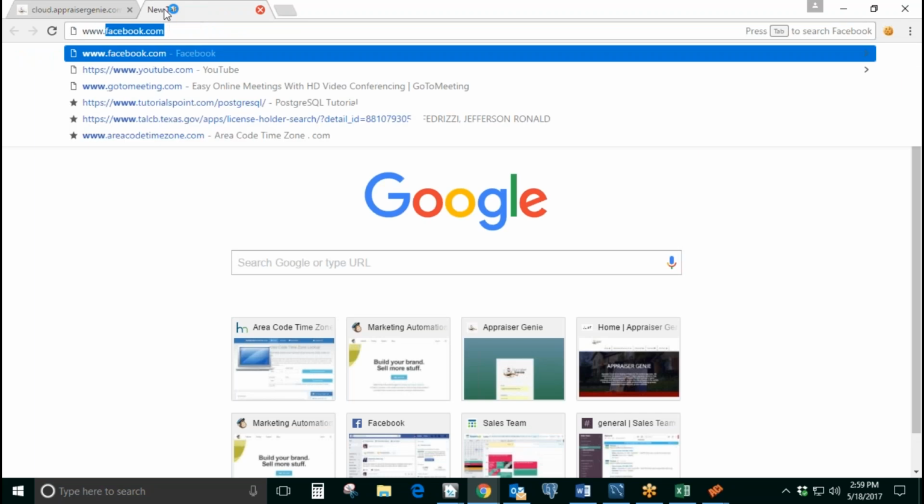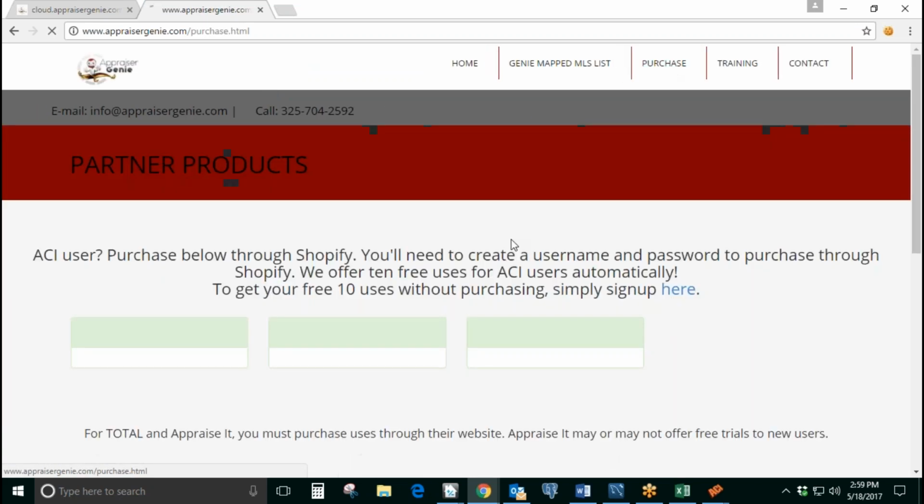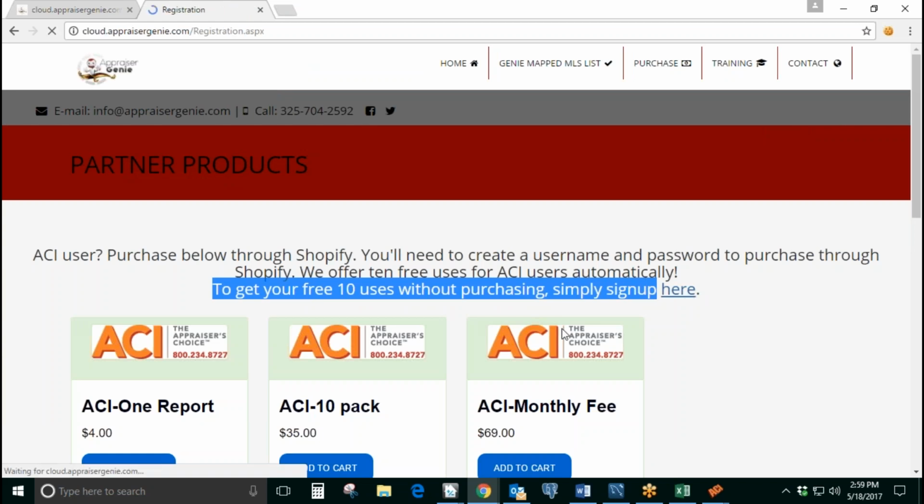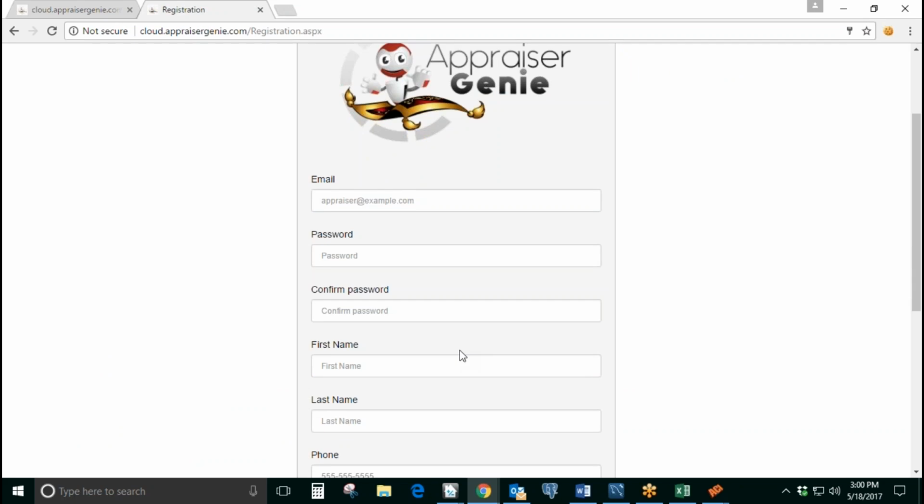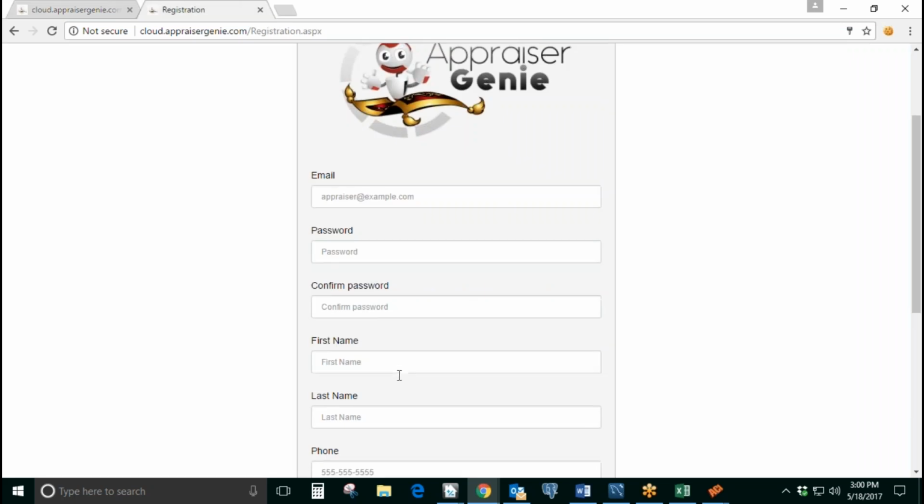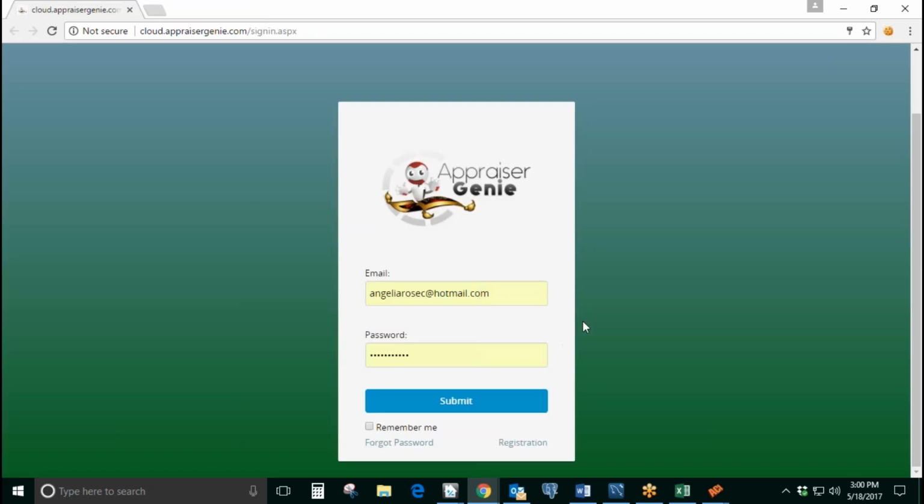So I'm going to go to our website. Alright, so AppraiserGenie.com. When you click on purchase here, for ACI specifically, you want to sign up for the 10 free. So what you'll do is you're going to click on this here link. When you click on here, this is the actual registration page, which is actually the same thing as clicking this down there, but you don't want to do that here. You want to fill out this registration page. You would just fill out all the information, and then when you get back to Appraiser Genie, you'll just sign in with the email and password you make there. So don't click registration, I misspoke.